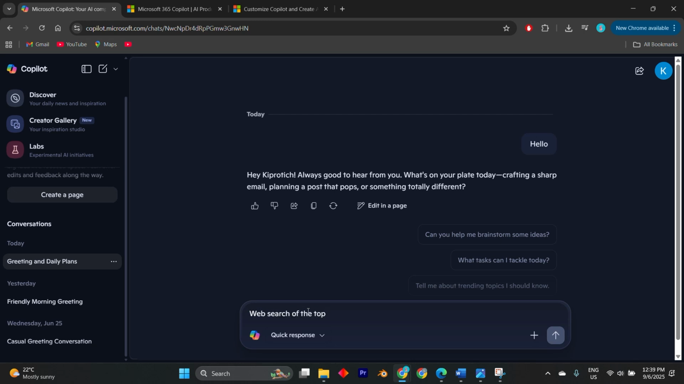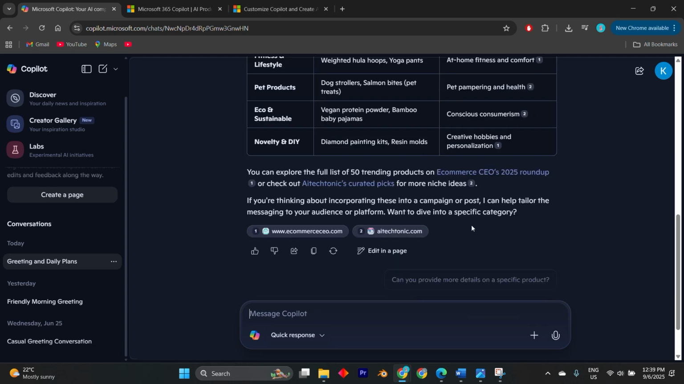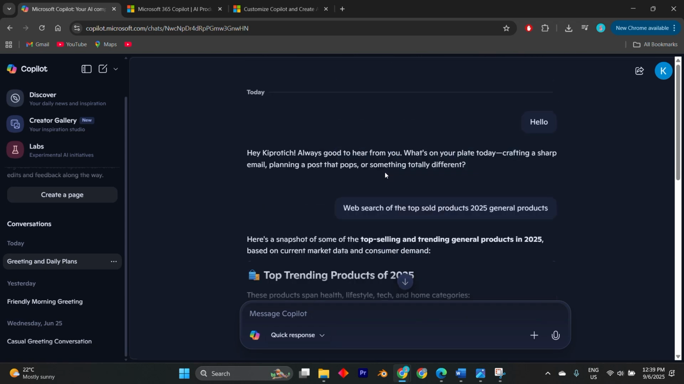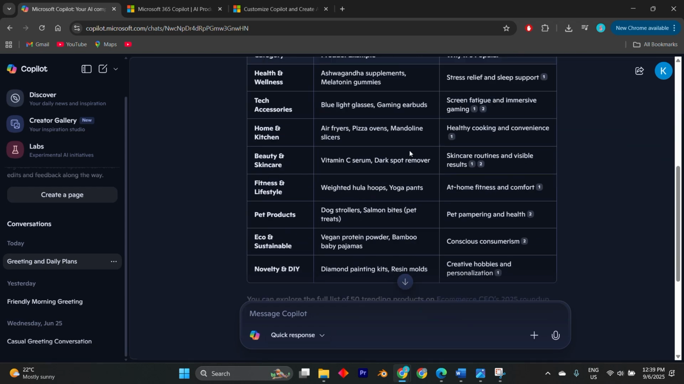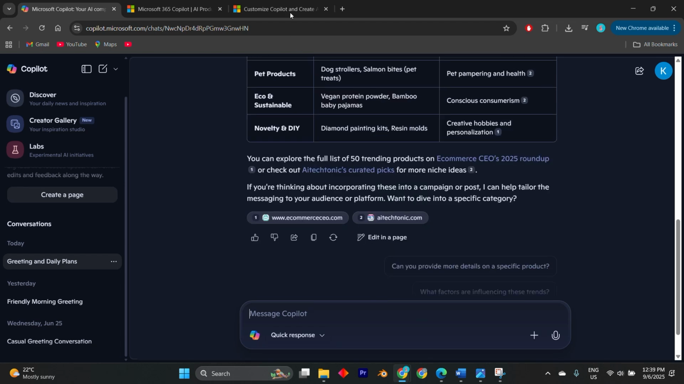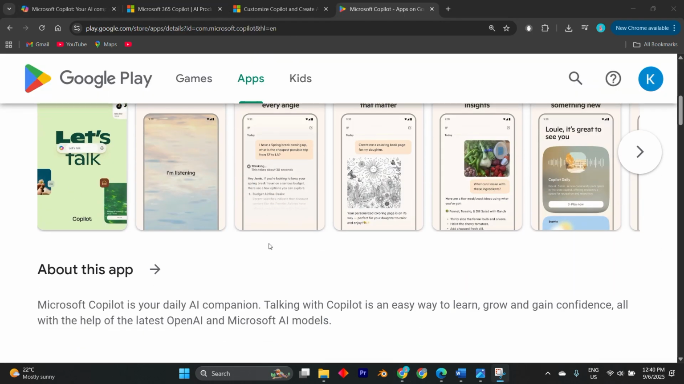Web-grounded answers. It uses Microsoft's Bing search engine to provide real-time, up-to-date information with citations. It also has creative capabilities. It can generate images with DALL-E, write poems, and craft social media posts. It also has broad availability. It's available to anyone with a Microsoft account. Also, we have mobile integration. It can perform on-device actions on Android and iOS, such as setting reminders or drafting texts.